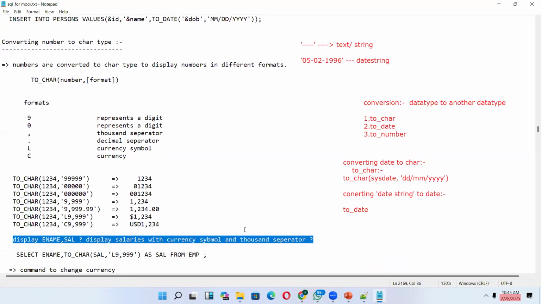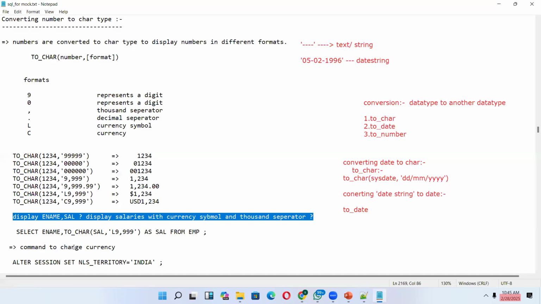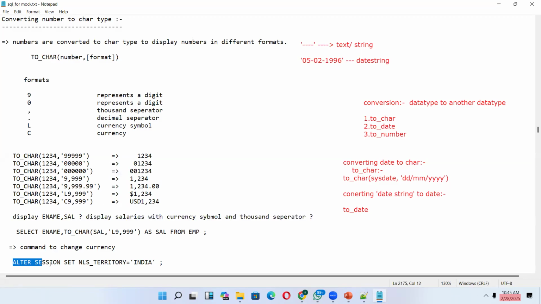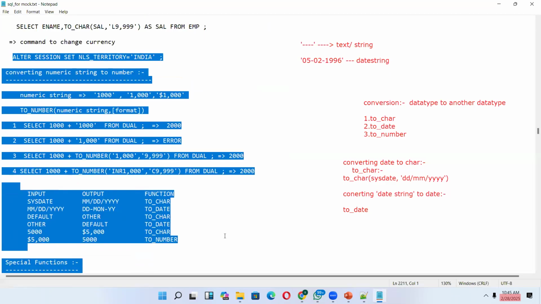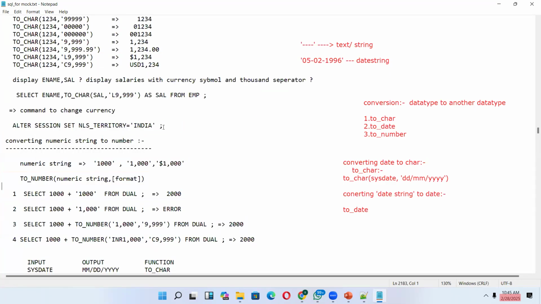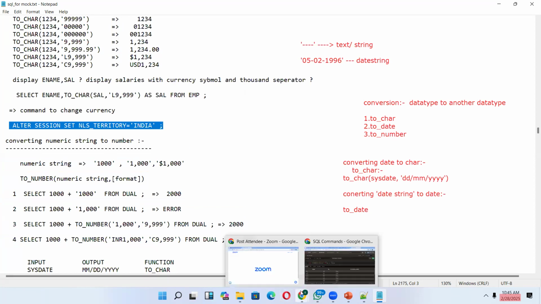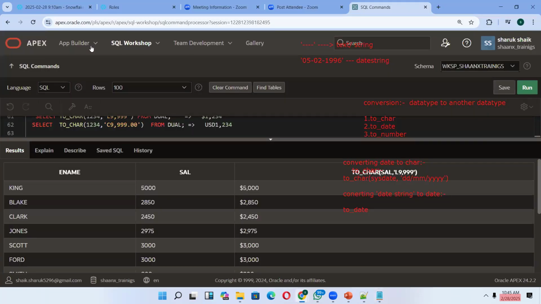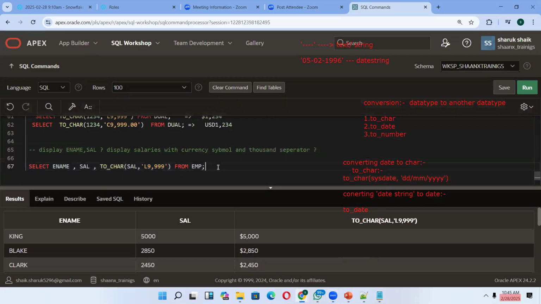The command to change the currency. See, guys, by default, which currency is it showing? What is the currency symbol it is showing by default? Dollar, right? So I can change that to Indian also, guys.